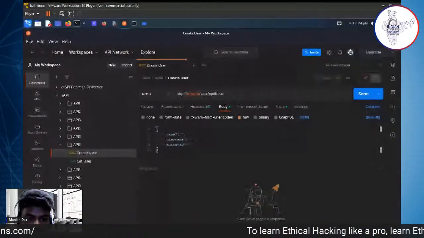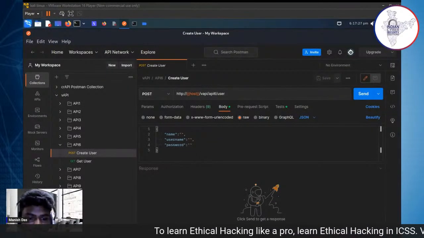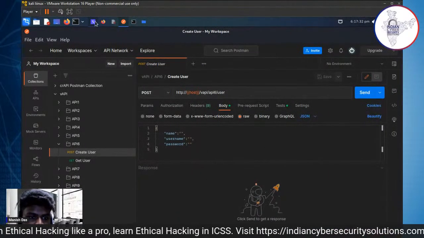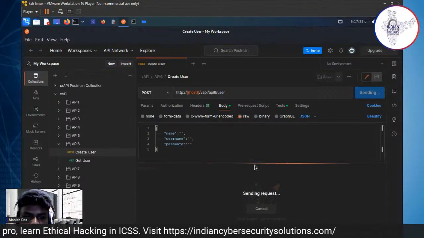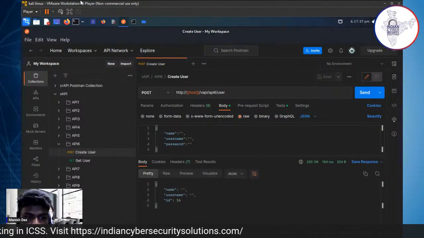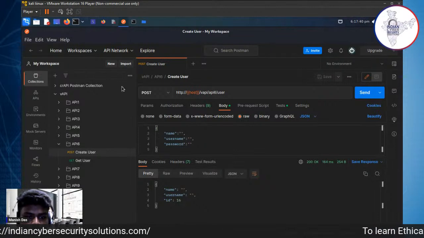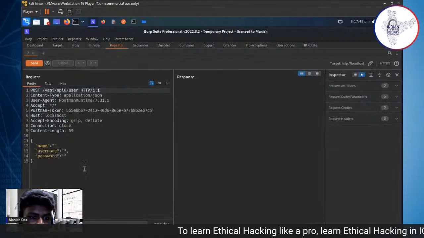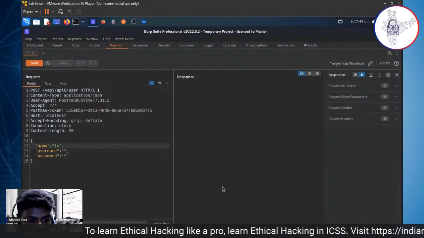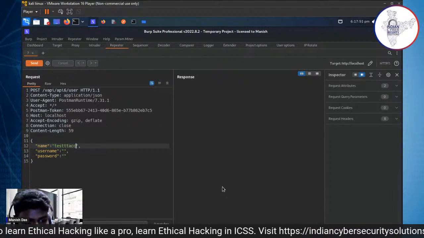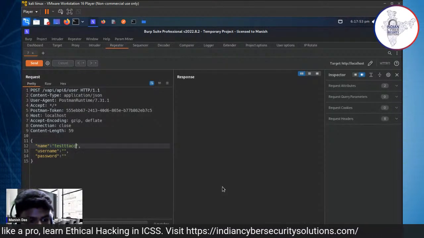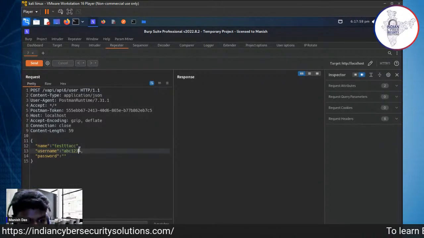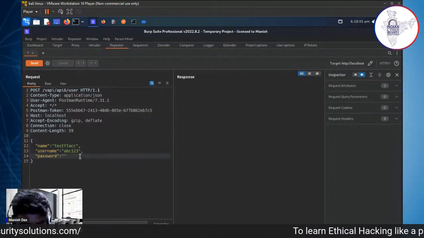Okay, so see what we have here is three fields: name, username, and password. Yeah, my Burp is ready. Then I will send the request from here. Okay, I have to fill in the fields first. I will give my name as test account. Then I will give my username. Then I will give my password.